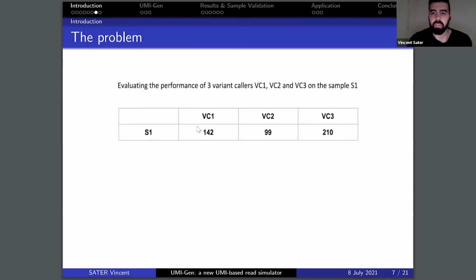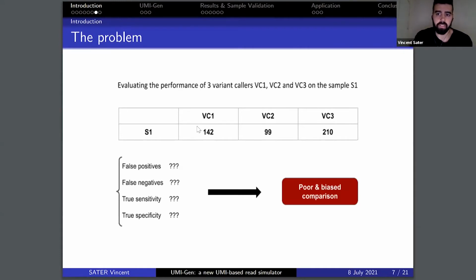When we want to compare the performance of a variant caller with that of other tools, we are often faced with the problem that the data used for benchmarking is unknown to us. This means that we don't know the number of real mutations in the used samples. So we can't calculate the number of false positives, false negatives, true sensitivity, nor true specificity. This eventually leads to a biased and unfair comparison.